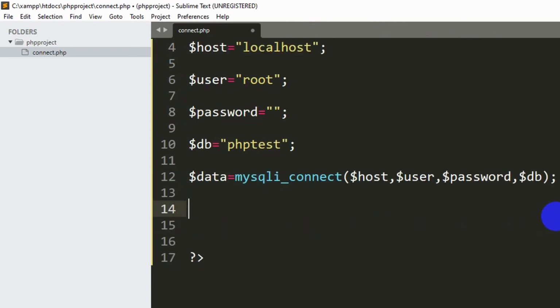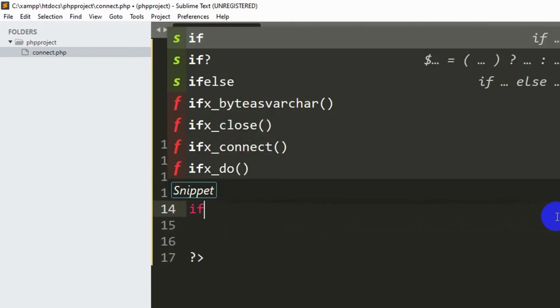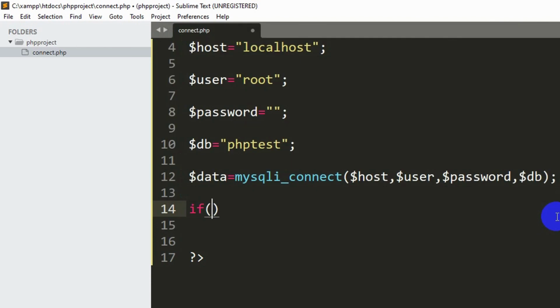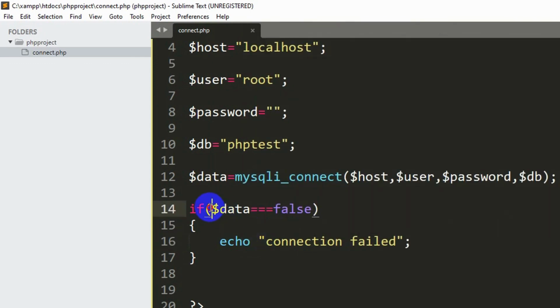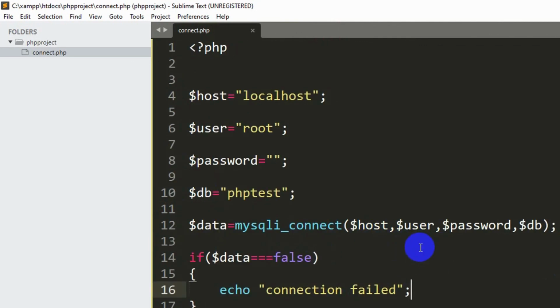Now if you want to check if there is an error connecting to the database, you can just give an if condition over here, and let me just give the curly brackets, and here you can see $data. So over here we are going to mention $data triple equal false. It means if the connection fails, then it will show us an error. So over here echo, let's say connection failed. So if there is any problem in the connection, then it will show us a message that connection failed. But if there is no issue, then it will not show us anything.